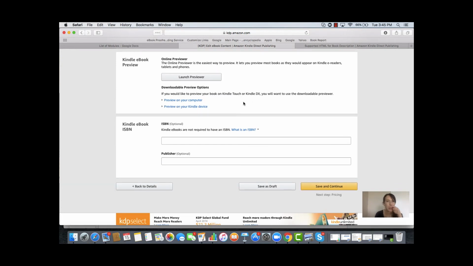Down here is where you can use the previewer to view the book that you've uploaded into the Kindle store, just to make sure everything's okay with formatting, that it looks good, that the reader will have a good reading experience when they download your book and they're reading through it.